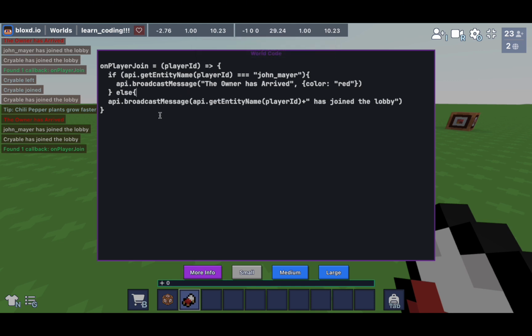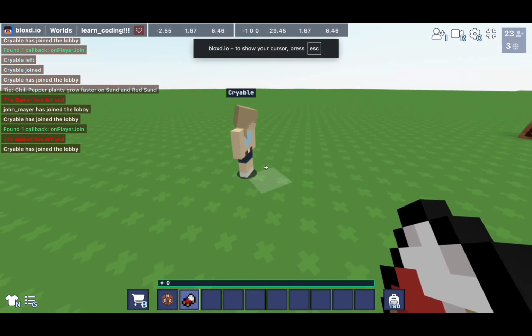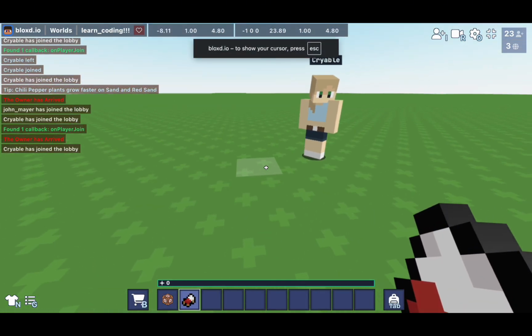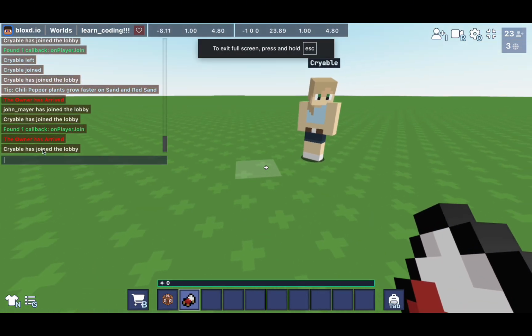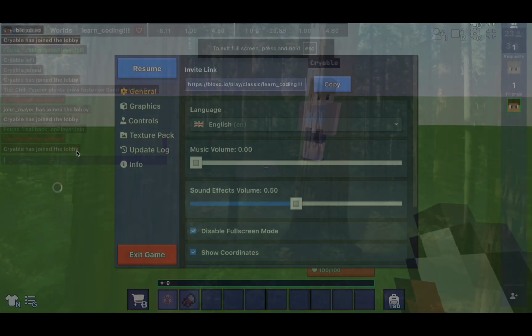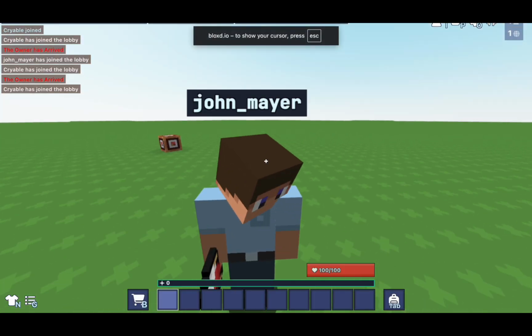So what does this mean? For those who are actually interested to learn, essentially take it as a normal life choice. If it's raining, I will get my umbrella. Else, I will grab my cap. As simple as that. So if I do this, it will say the owner has arrived, and it will not say John Mayer has joined the lobby, but it will say Cryable has joined the lobby, since Cryable is inside the lobby and Cryable is not the owner.